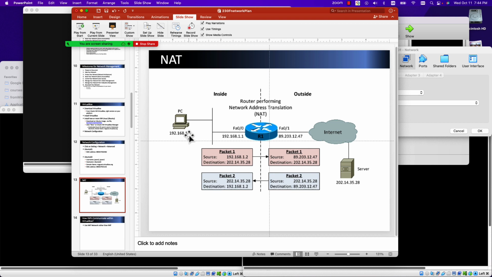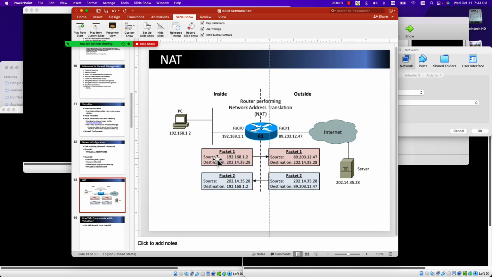But anyway, if there is an IP protocol, then we have the IP addresses and port numbers here. So source, this is the sender's IP address. Destination is 202.14.35.28, which is here. So the packet carries both of these IP addresses. But source is available inside, destination available outside.